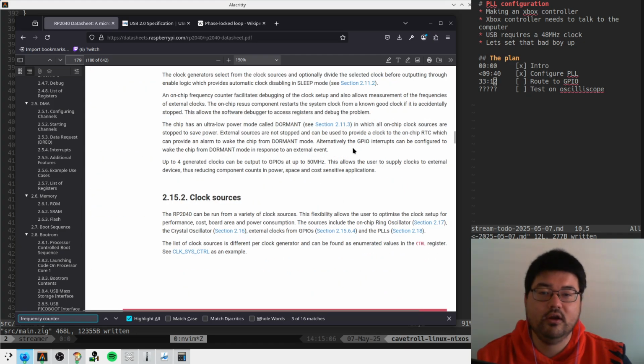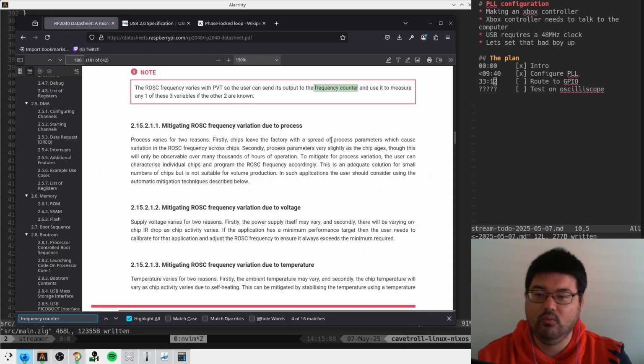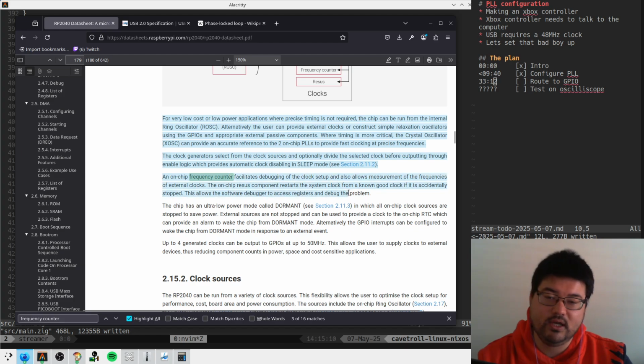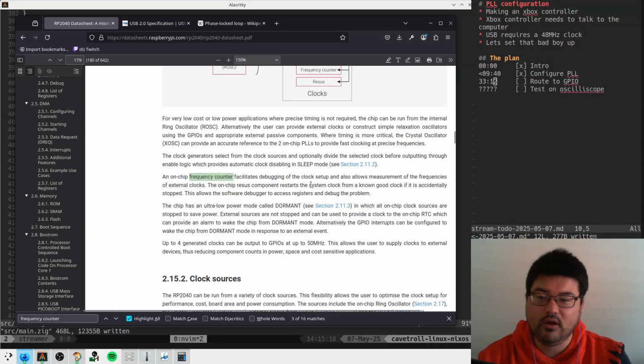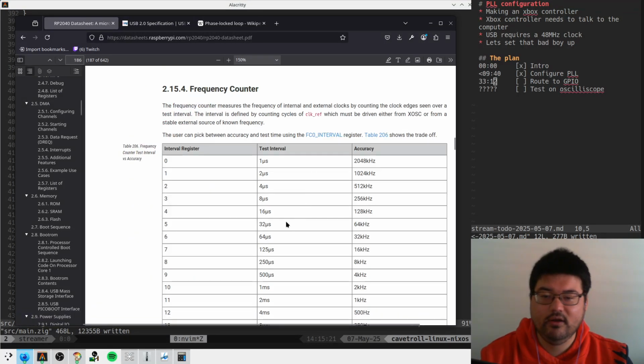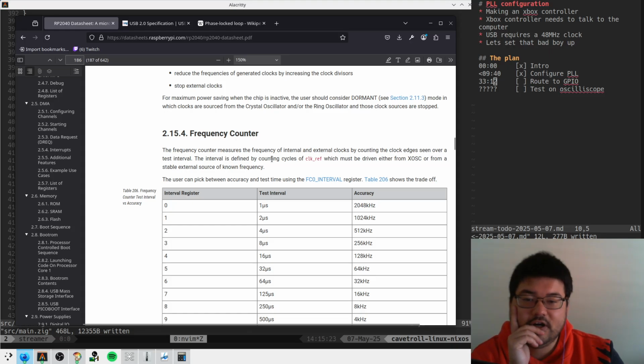I'd be kind of curious how this thing works. The on-chip frequency counter facilitates debugging of clock setup and also allows measurement of the frequencies of external clocks. That's kind of hype. I did just completely miss that. How does this thing work?